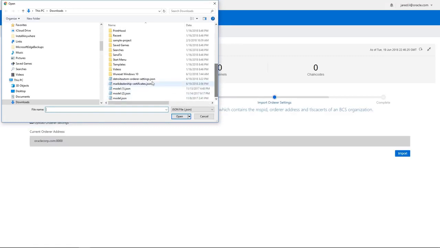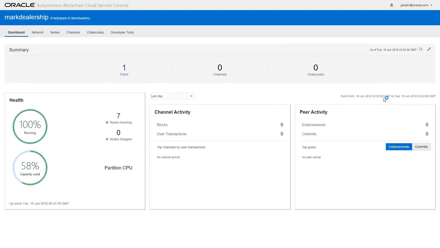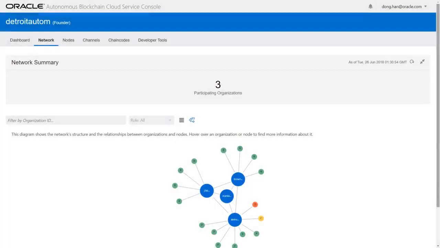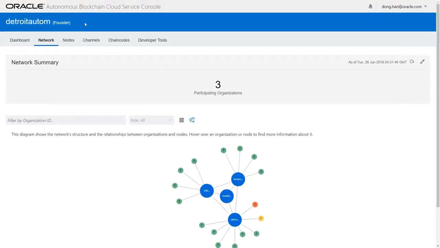Select the Detroit Auto Orderer Settings JSON and click Open. Click Import and then Complete. The join process went well. After adding organizations to the founder, they're displayed on the Founders Network tab in a table and topology view. Next, go to the Nodes tab.